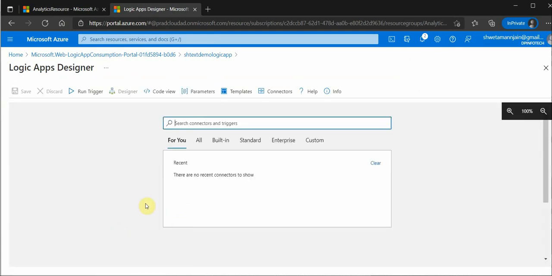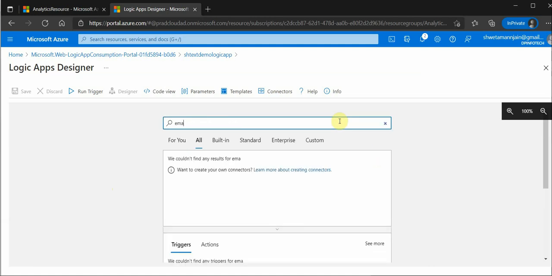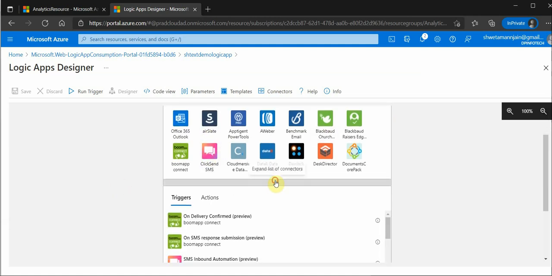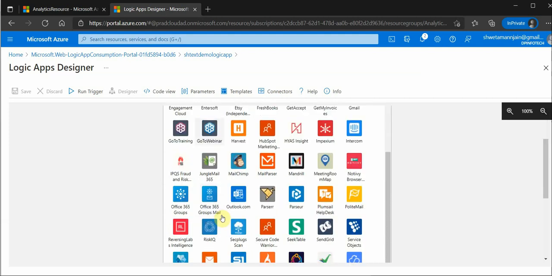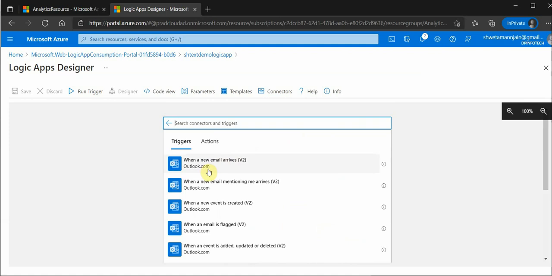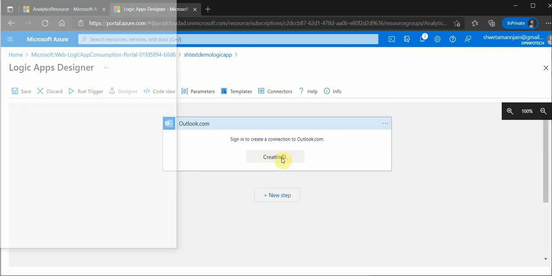Okay, so the very first thing is we need to monitor the email. So for that, I need to search email, and here you can configure based on your choice, but I'm specifically going with Outlook. So click on Outlook, and I want this flow to be triggered whenever a new email arrives in my inbox. So when a new email arrives, click on this and it will ask you to sign in.